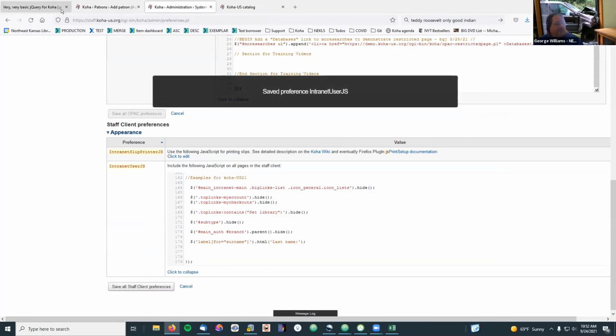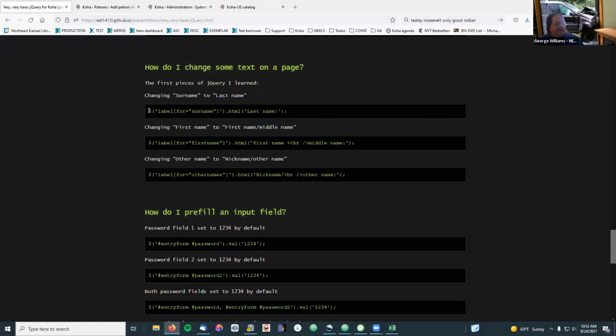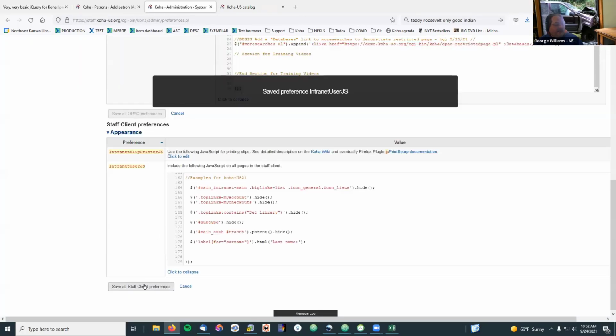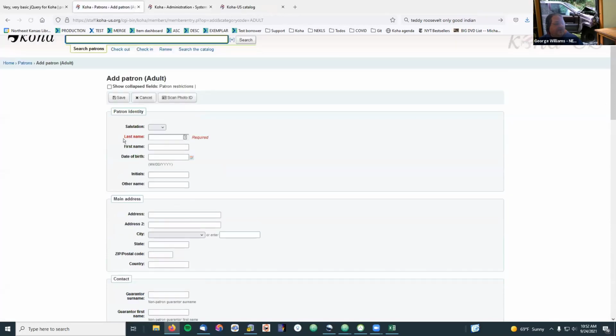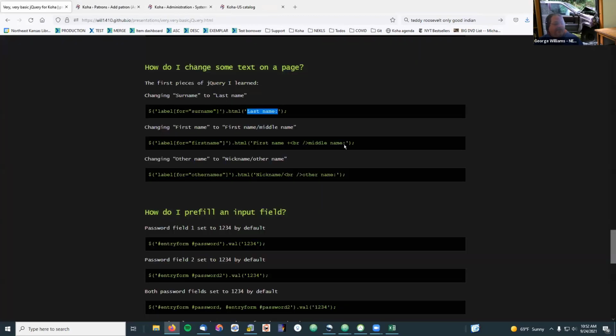So Ed helped me write this, and he said, we're going to look for a label, and the label is going to equal for surname, and we're going to use the HTML command, and we're going to change that from surname to last name. We're going to insert this HTML into that label. And so nothing to save. This is the result where surname becomes last name. And then we went on and we did the exact same thing for the first name.